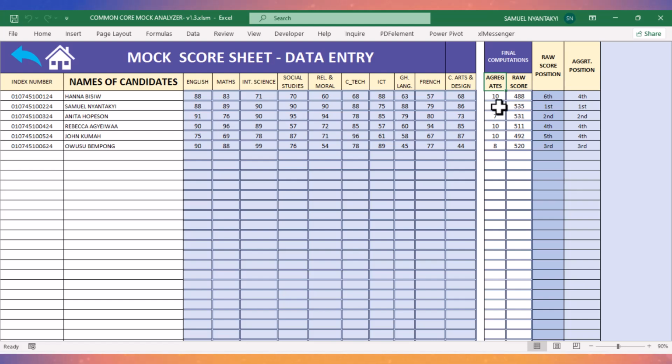So I get 6 first, 7 second, then third I get 8, then fourth I get 10, fifth I get 10. They all have the same aggregate, so they should be tied 4, 4. And they all had 10, so 4, 4, 4, 4, 4, 4. There's no fifth, because they all had the same aggregate. So that's how this competition works.